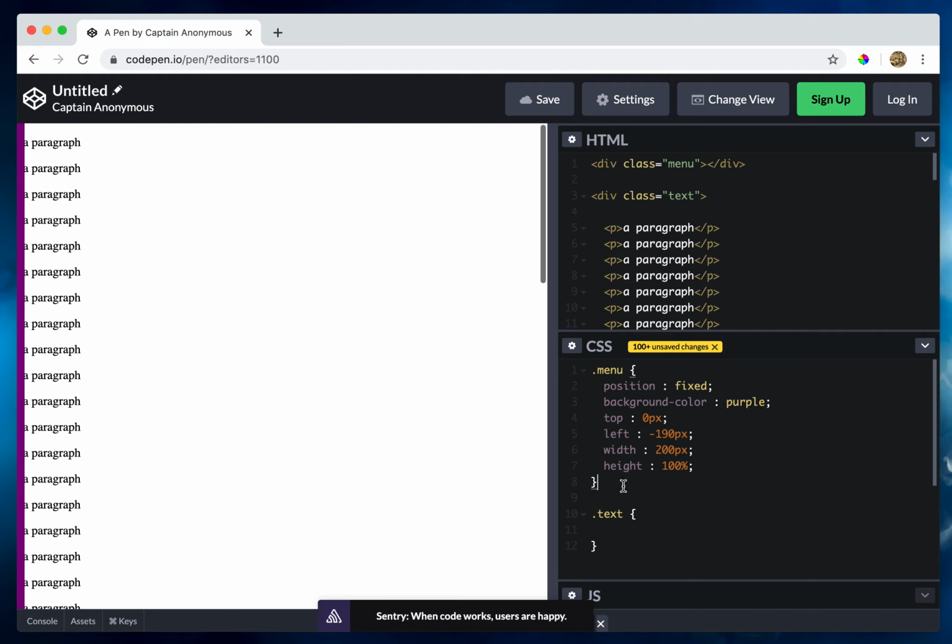Well, the answer is we use a pseudo selector for hovering. So we do .menu. That'll give us that class again, and we do :hover. So when we're hovering, we want to do something different. We want to do everything the same, except we want to do left 0 pixels. So let's try this out.